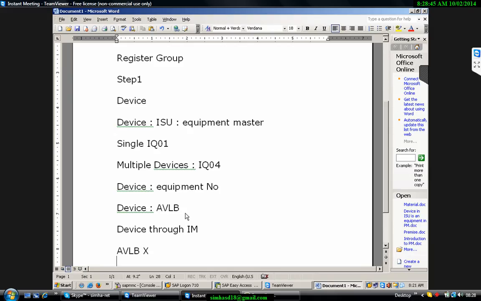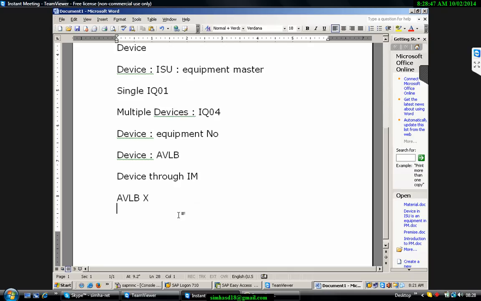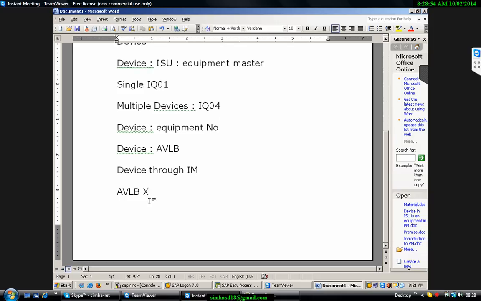But there is some missing data for the standard movement type U61 or U62. Tomorrow I will show you how you come through inventory management and what happens when you do that. So for our convenience, to do the complete process later on from here, we will always try to create the devices directly in ISU.